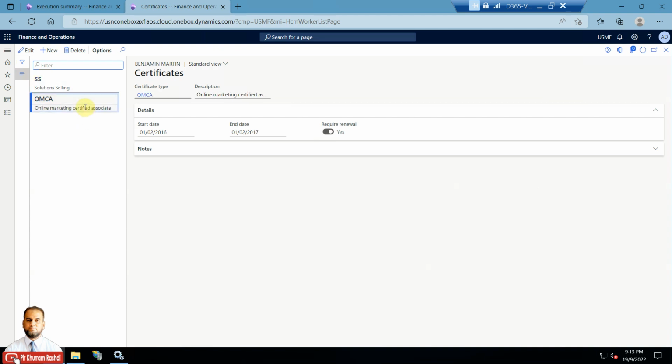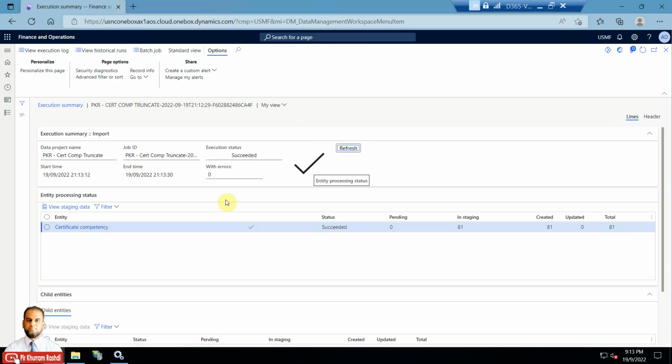It successfully imported. So in this way we have seen how to delete the data without importing anything. If you want to delete it, you need to just cleanse the data and then import it. So this is the option.